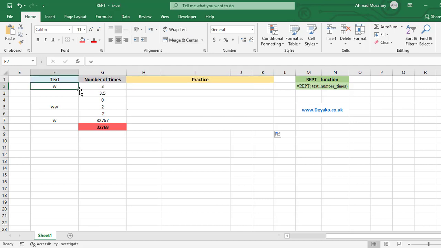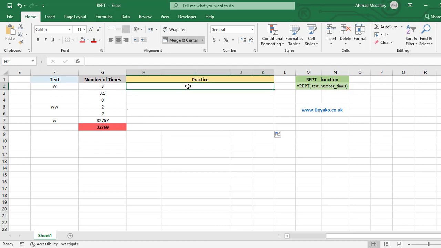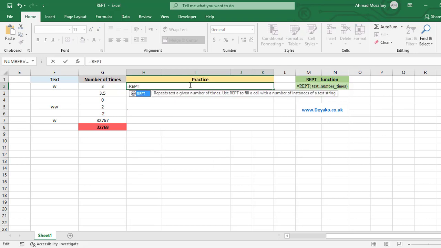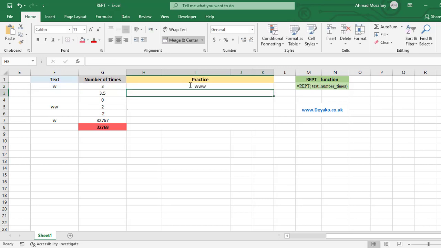First one, it's W. We want to repeat it 3 times. Here, REPT, where text is in the F2 cell, and number is 3. Here we are, we have 3 W's.